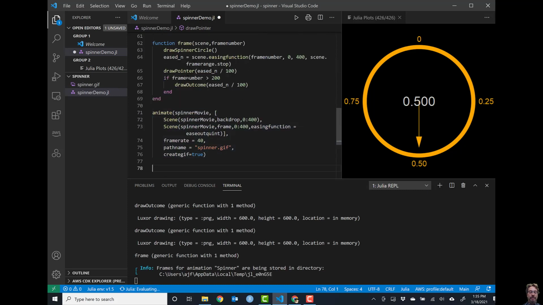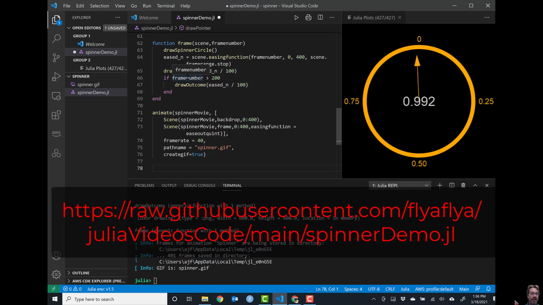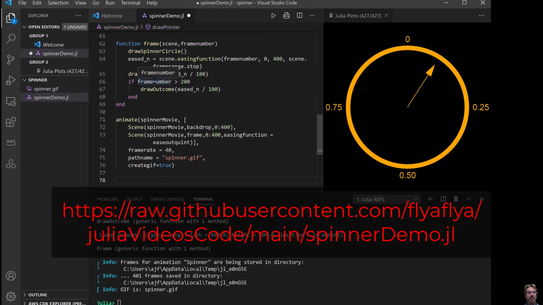All right, let's animate, moment of truth. Animate it. All right, the spinner's spinning. And the outcomes come in. Hey, that's pretty awesome. Congratulations, you've made a spinner. This code is available on GitHub at this link, so check it out, and good luck making your own animations in Luxor.